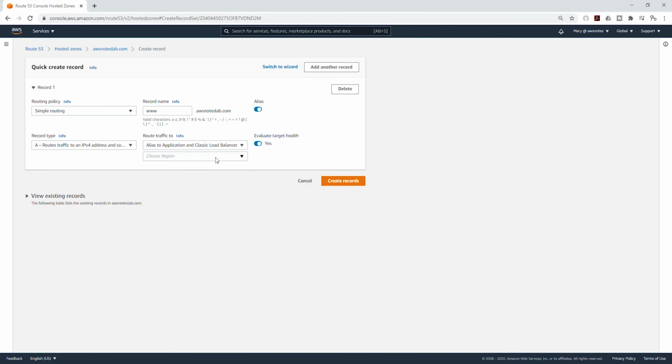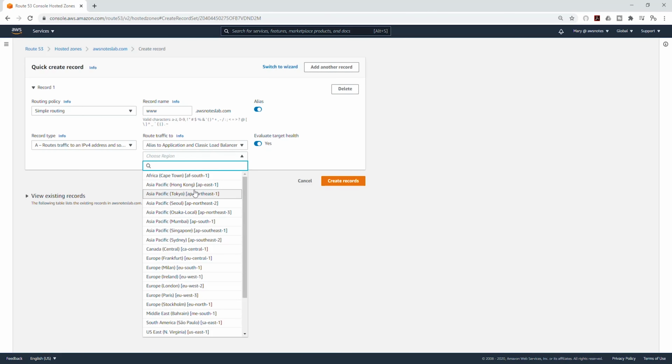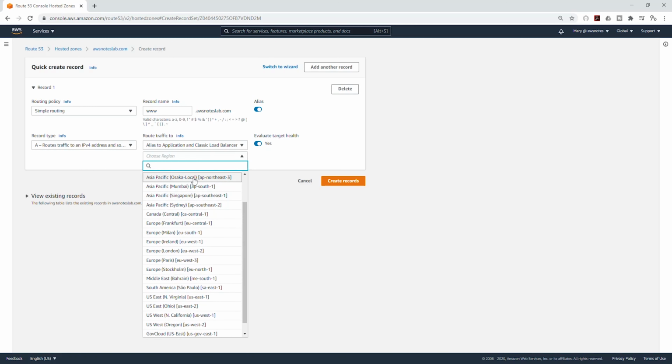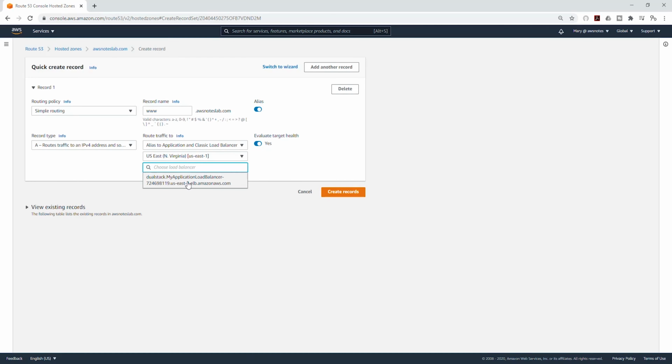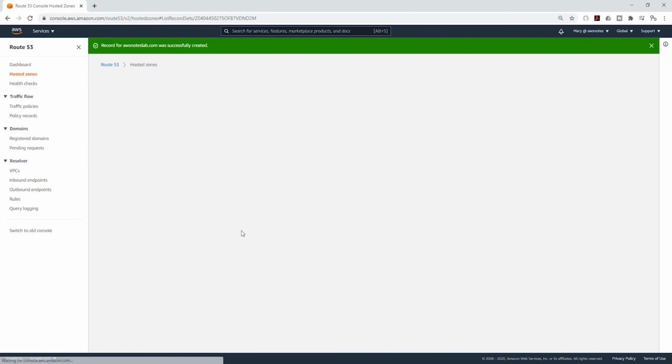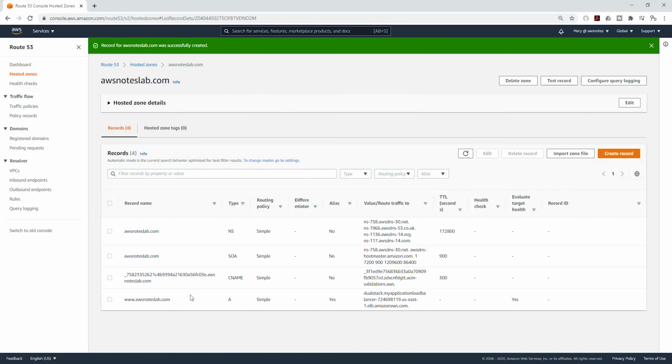We are going to select choose region and we are going to choose the region where our application load balancer is in. Mine is in the US East 1. We'll select that. And I'm going to choose my application load balancer. And I'm going to click create record. And I've now created that record.